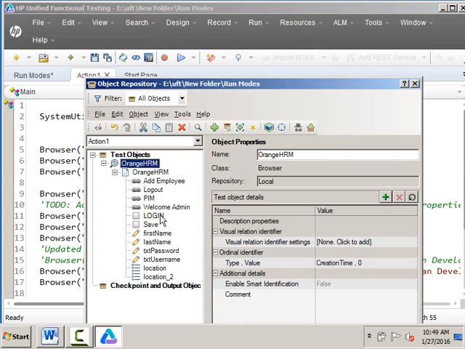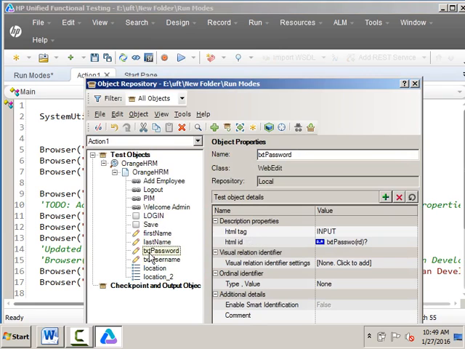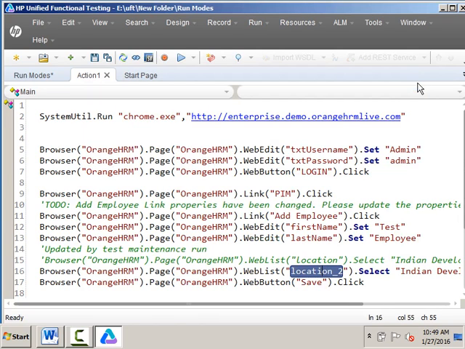For password we have changed the properties, and you can see the password property has been updated with a regular expression here. It will automatically do that. This is one of the uses of maintenance run mode. Now for one step we have added the comment. So you can see that the comment has been added.